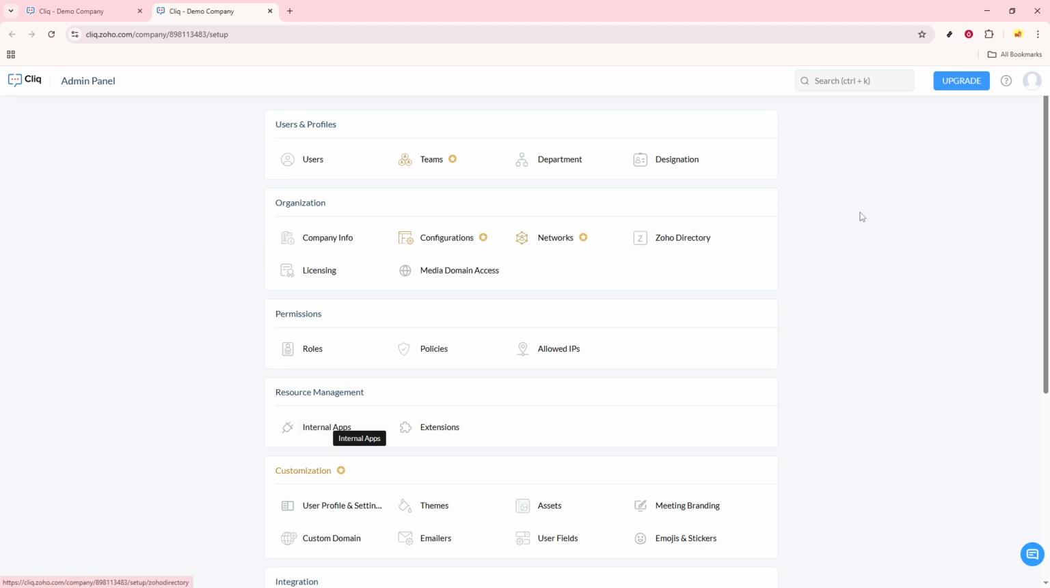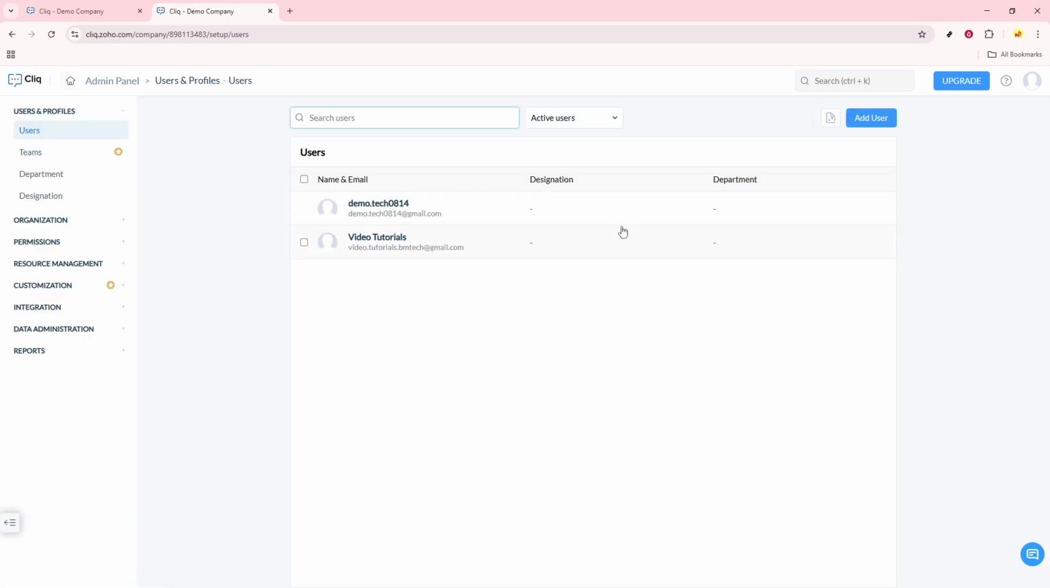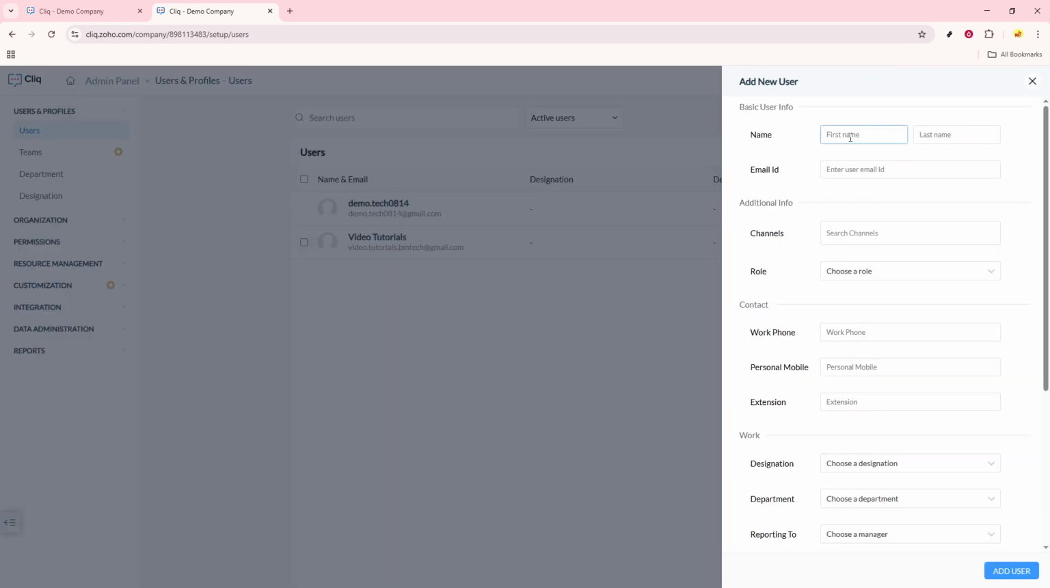Here, the left side of your screen presents an option that says Users and Profiles. Click on Users, and you'll find another button labeled Add User. Go ahead and click it. A window will appear on the right side of your screen. This is where you'll enter all the important user details once again. After you've input all the necessary information, simply click on Add User. And just like that, the new user is successfully added to your organization in Zoho Cliq.